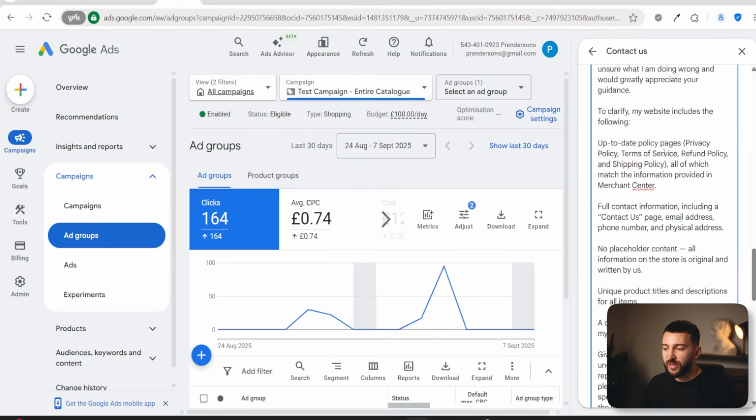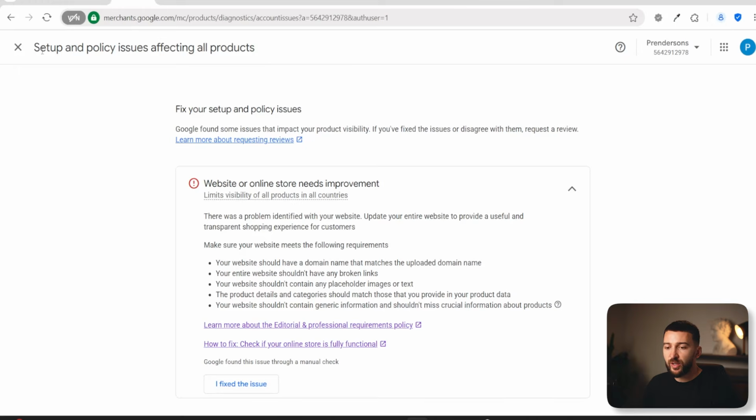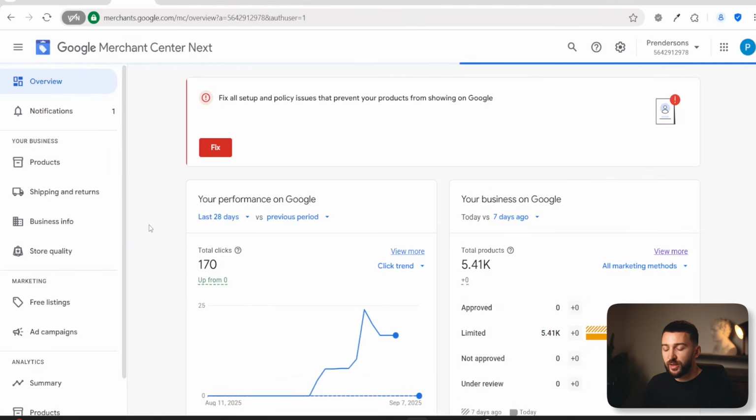So up-to-date policy pages, privacy policy, terms of service, refund policy, and shipping policy, all of which match the information provided in my Merchant Center. So when you set up your Google Merchant Center, make sure that the information you enter in here in terms of shipping and returns, your business information, all that stuff is the same as the information on your website.